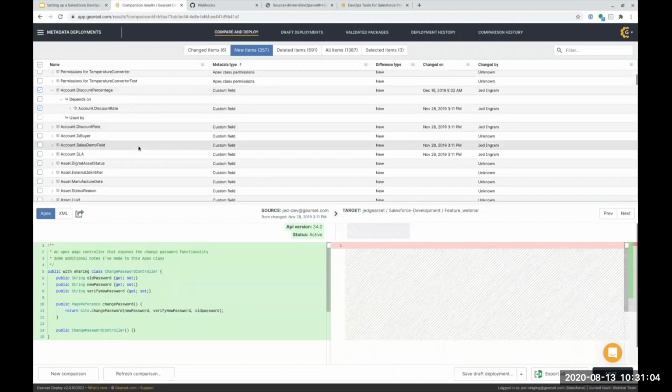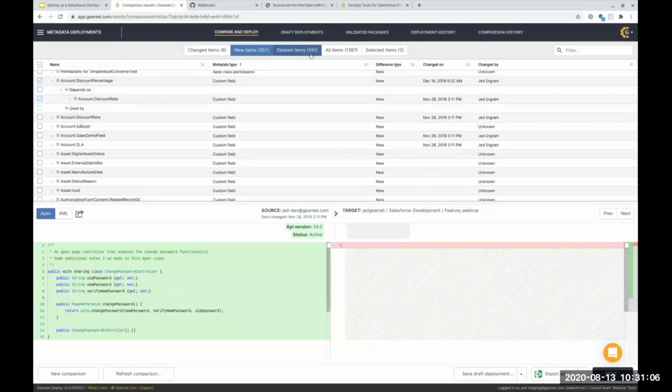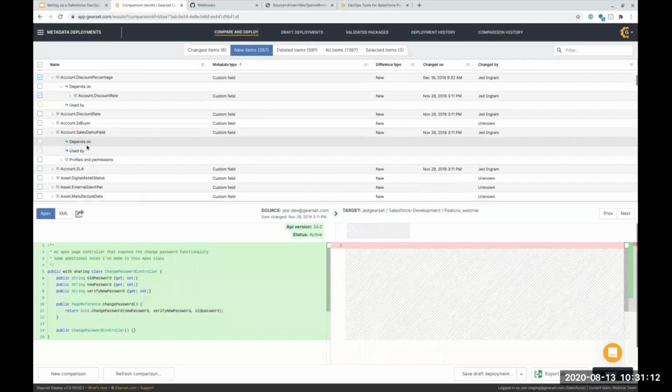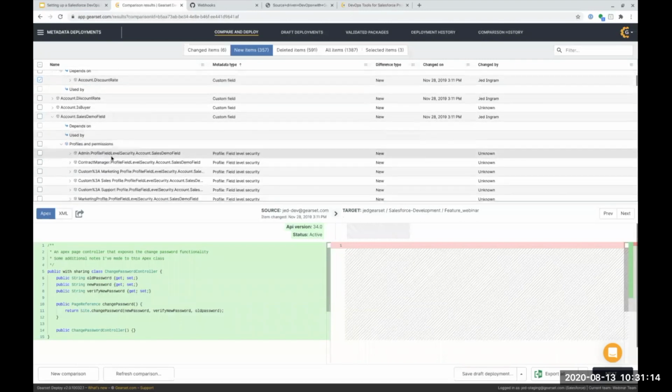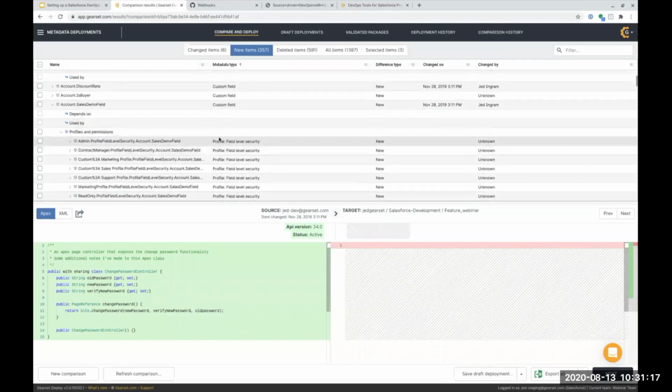And then finally, we've got the deleted items. Oh no, I'll select one more component from new items just to show you. We've got the sales demo field. If I expand upon that, I can see any profiles and permissions that relate. So you can see the individual FLS on the profiles. And if I've just done some work on a couple of them, I can just select one or two components that I want to deploy.